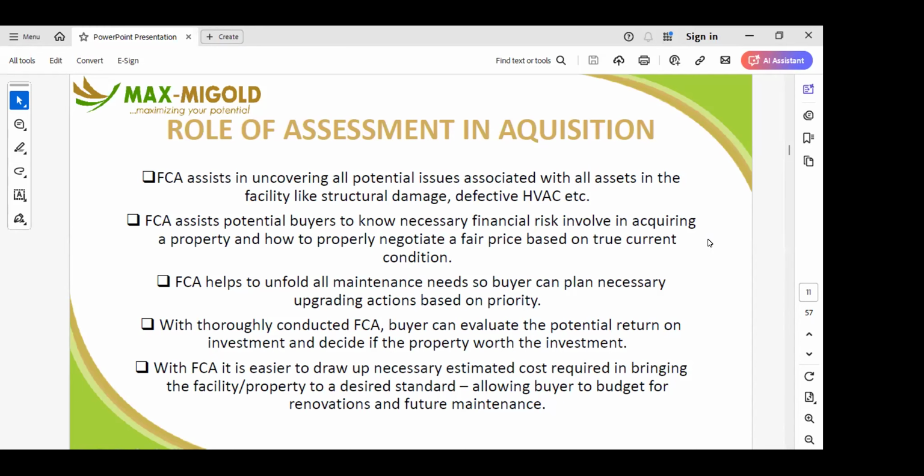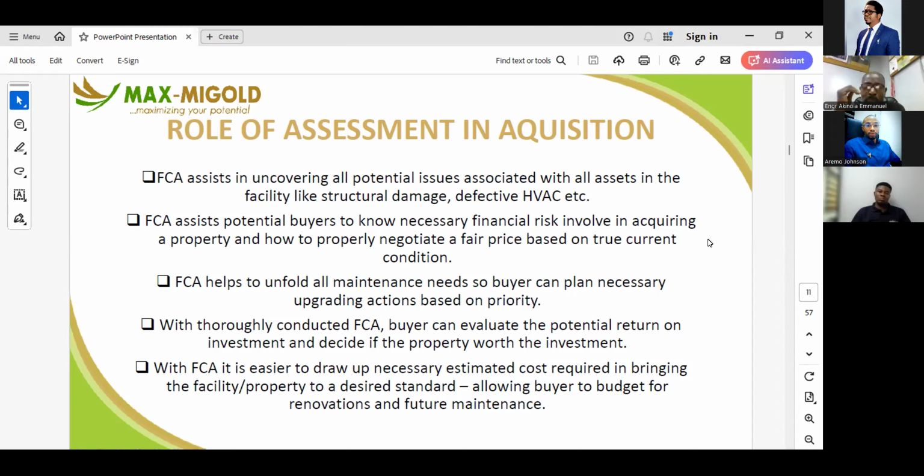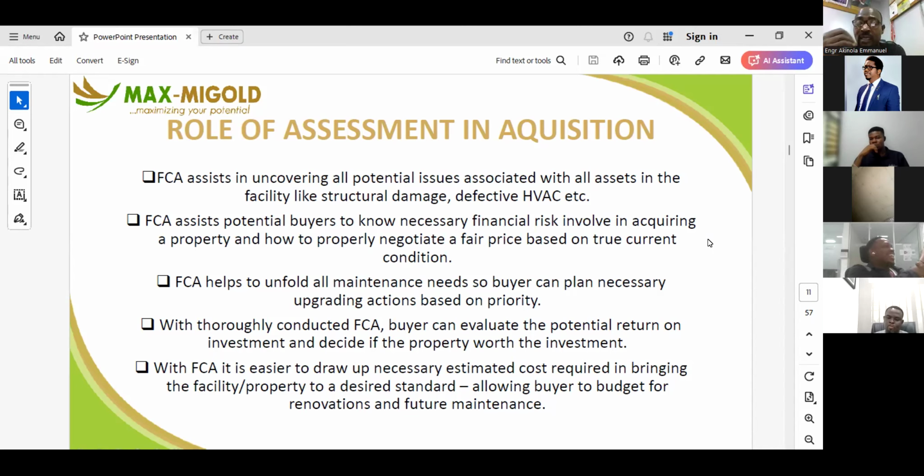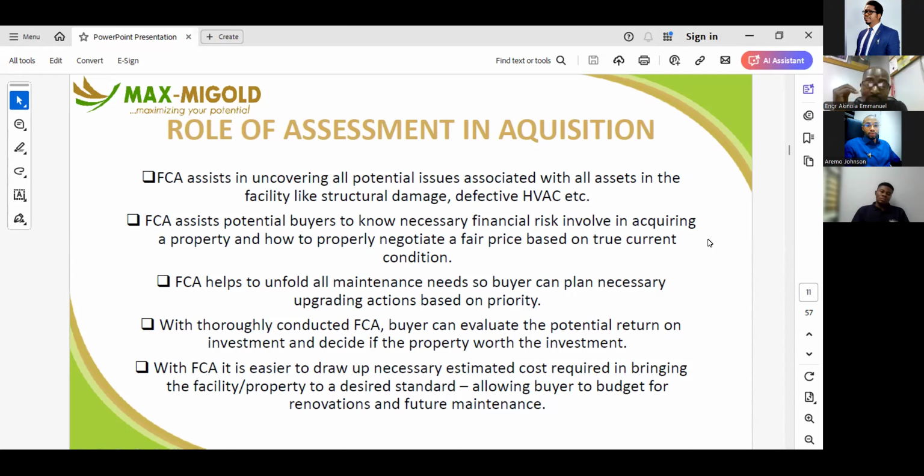Then with your FCA thoroughly conducted, you as a buyer can evaluate the potential return on investment. If I have to put my money on this particular property, within the scope of a number of years, I can easily recoup my money before I start talking about a revamp, an upgrade, or completely breaking the building down and reconstructing it. So you know the value of return you'll be getting if you put your money into that kind of property.